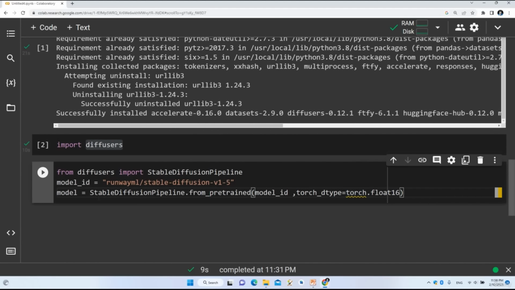And now what we will do actually, we will send this model to our GPU. Colab Notebook will give you free GPU. When you send your stable diffusion model to GPU, by doing this, your stable diffusion model will be very fast. In other words, it will create the images quickly.